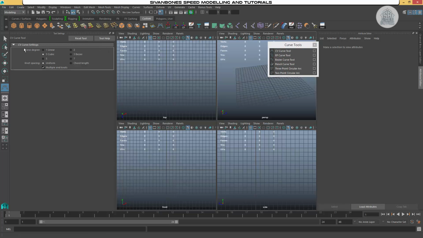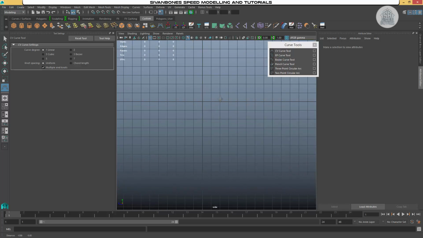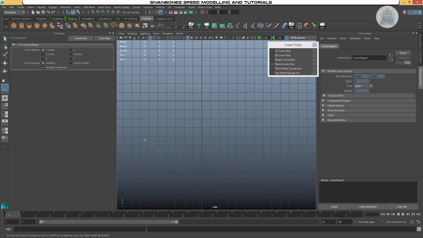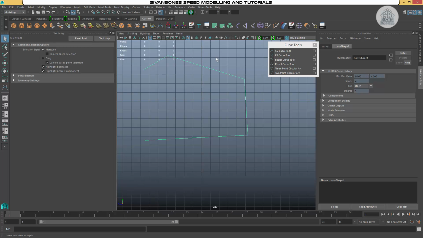So first thing is curve degree. What this affects is how many points you need to start making a curve. So 1 linear and 2 are normally very rigid points. So I've set it to 1 linear. If I then start clicking, that is basically my curve. I hit enter to confirm it, it will look like that. Every point is a corner.